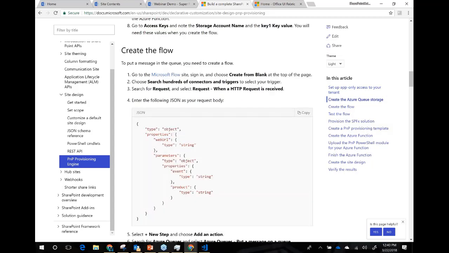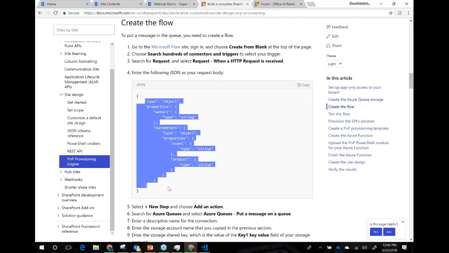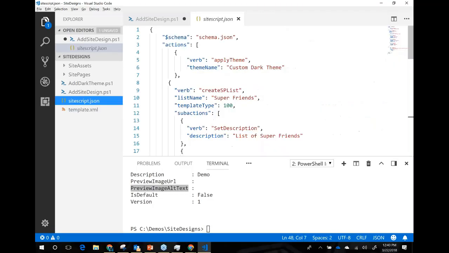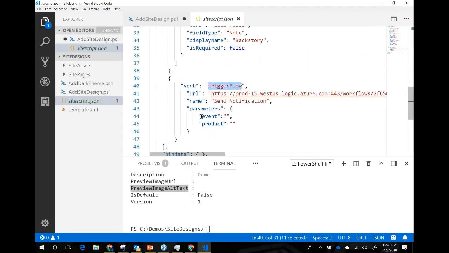Then we create our flow. Instead of being the trigger for starting it, it just needs to be a request: when an HTTP request is received, we are passing in this information. This is what we're telling it we plan on receiving: an event and a product. If we go back and look at our site script, on our trigger flow option, we have those same parameters. So we can pass the information across from our script to the flow.